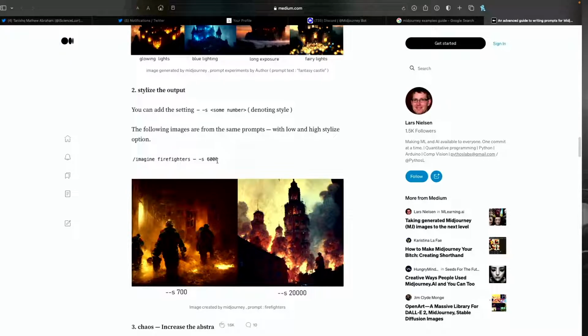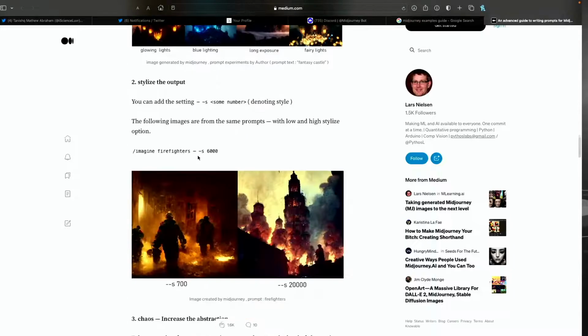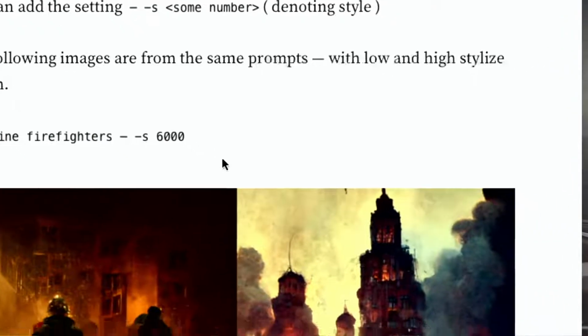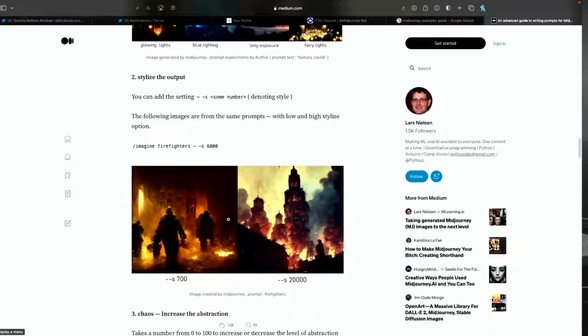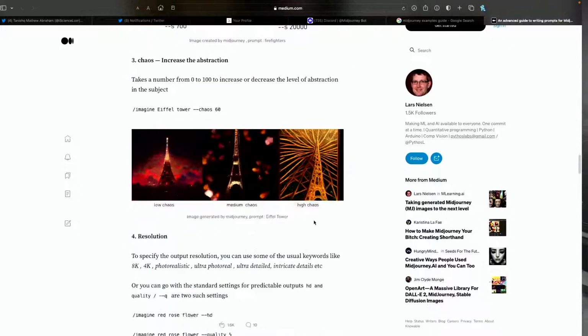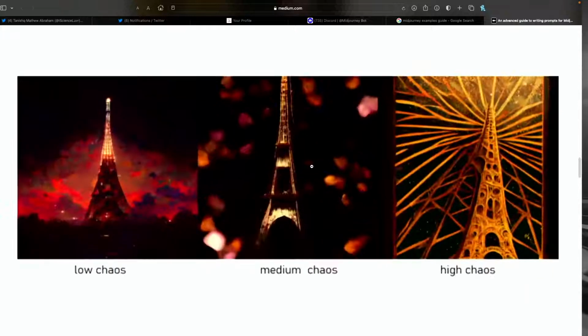Imagine firefighters. Well, we're in Midjourney, right there. Imagine firefighters, dash S6000. So that's all he needed to type, firefighters. And so firefighters at the stylized scale of 700, of course, is giving him much more firefighter-y stuff. And then with a 20,000 scale, it's giving him much more fire and a lot less firefighter. So that makes a lot of sense right there. That's something that from a stylized perspective, you can take a look at and see, okay, that makes sense. Things that make sense are always good. In this space, a lot of things don't make a lot of sense, so you just kind of mash buttons and figure stuff out. But there are a lot of things that do make sense. They're just not well documented. Again, low chaos, medium chaos, high chaos.